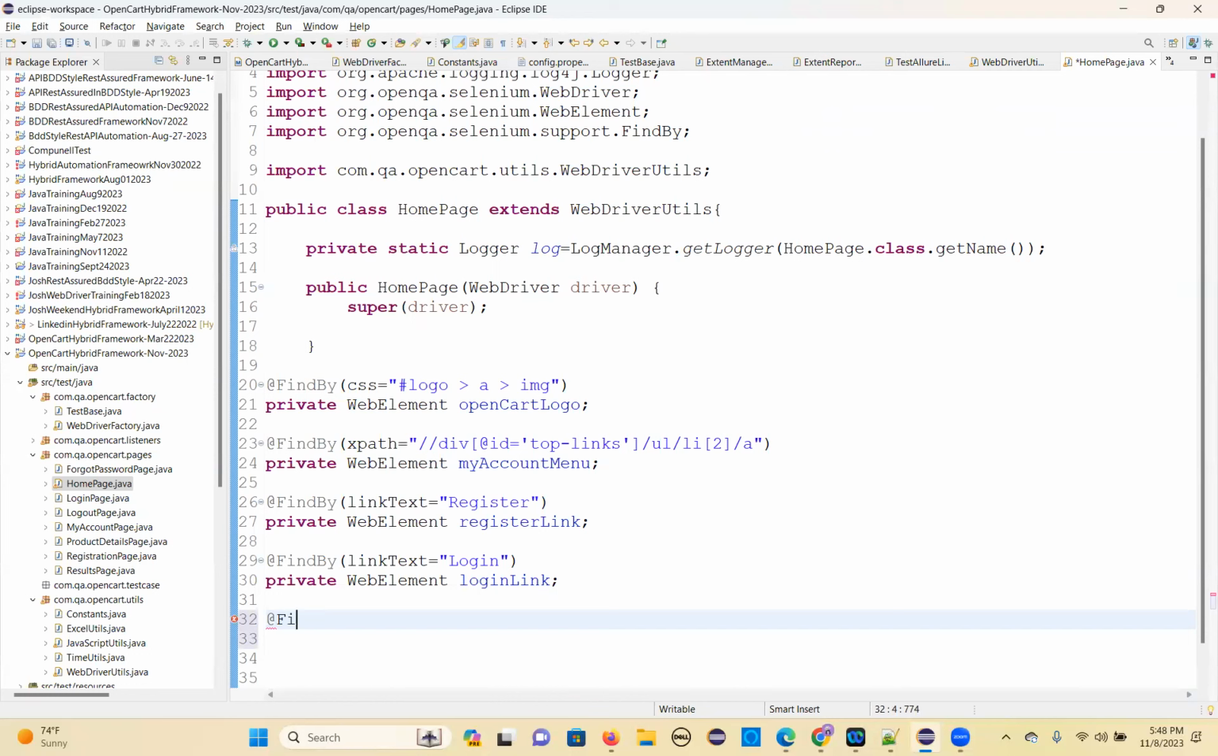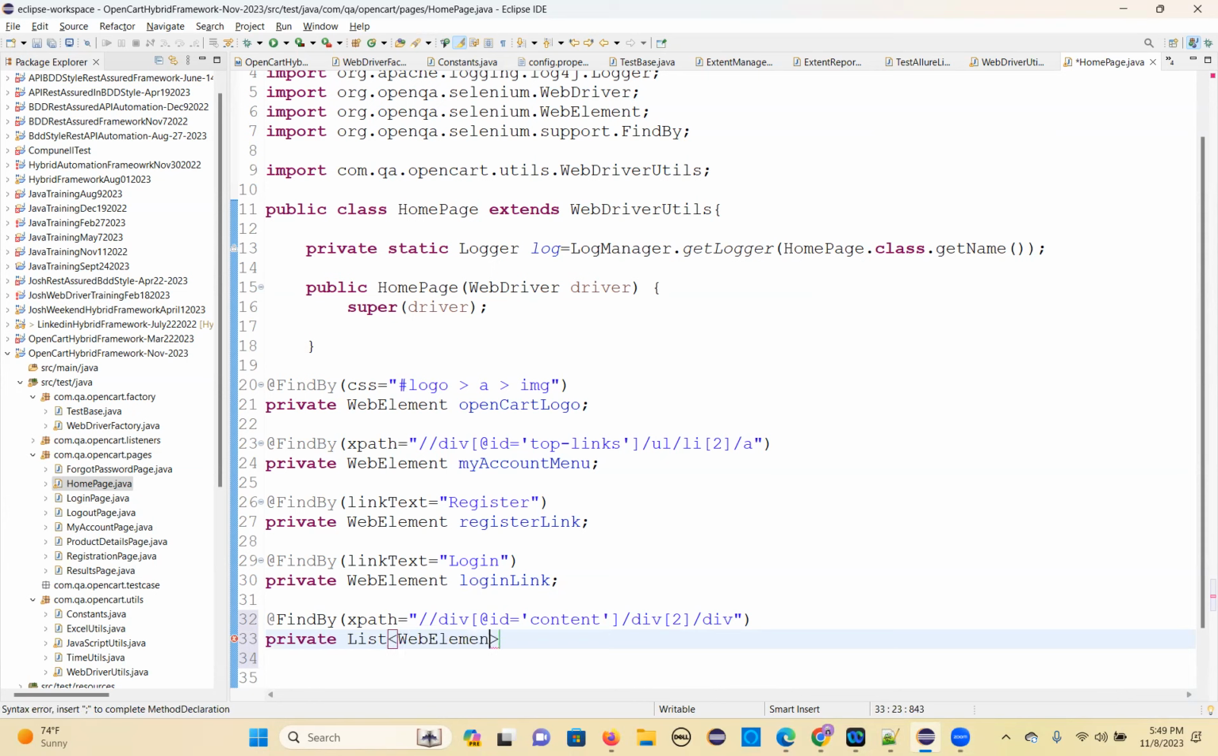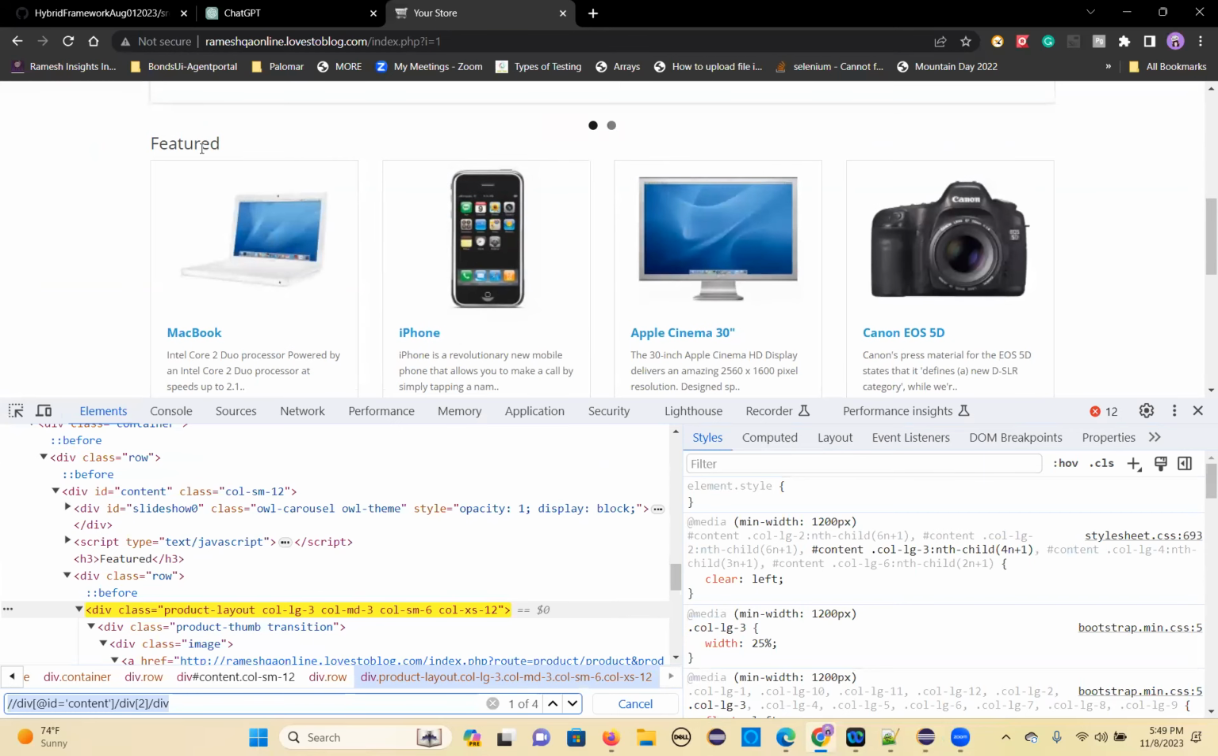Simply say @FindBy XPath. So this is the XPath, and give the XPath value. Private List<WebElement>. So the list name, what is the list name? Featured section card list, right? Featured section card list. So this is the featured section. So this is the featured section card, each card. So that's the list I'm taking.